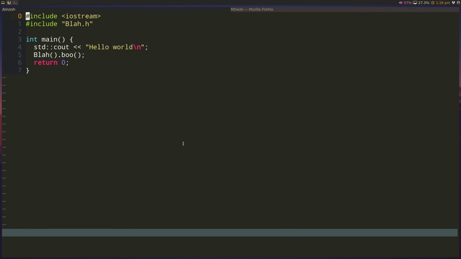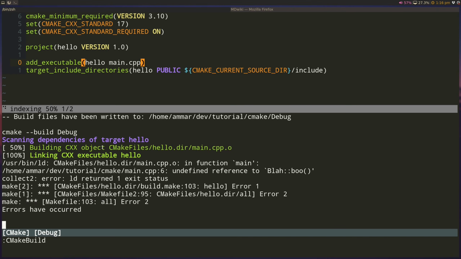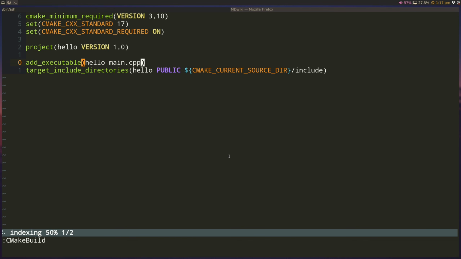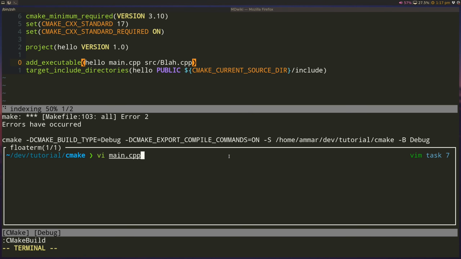But if we try to build it now, so by itself, if I do /cg, the CMake will build, and then if I do /cb, it'll actually fail because it can't find the definition of blah.boo, because it doesn't really know where the source file is for this header file, and so it can't really link the implementation of the method that we've declared. So in order to fix this, we have to tell it where to find the source files for blah.h. Now, one way I can do this is if I can just do src/blah.cpp, and if I generate my C++ files, now this works.